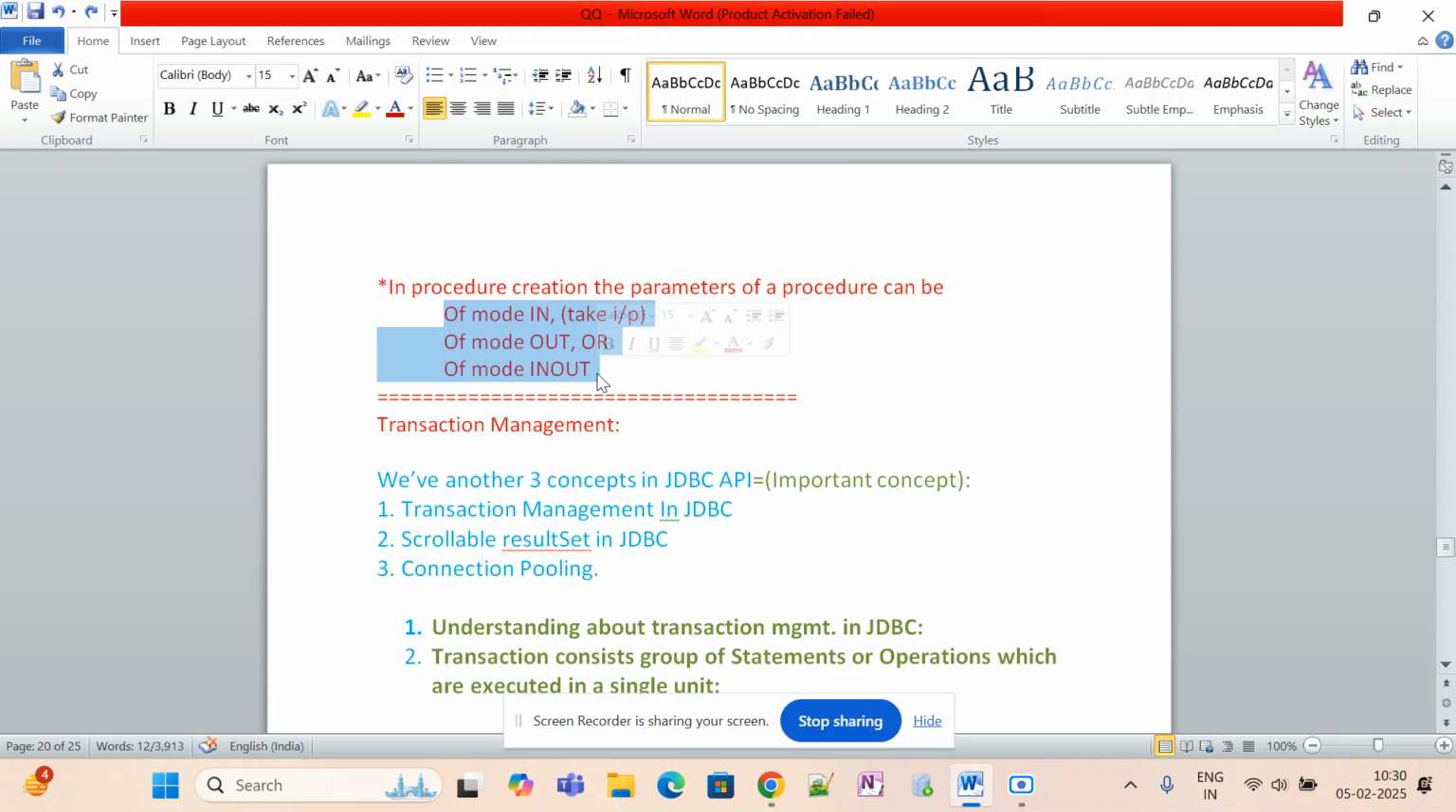Okay, so we'll open Eclipse today and I will explain the topics. I will also explain some very important topics, nothing but transaction management, and how the transaction management service will work.